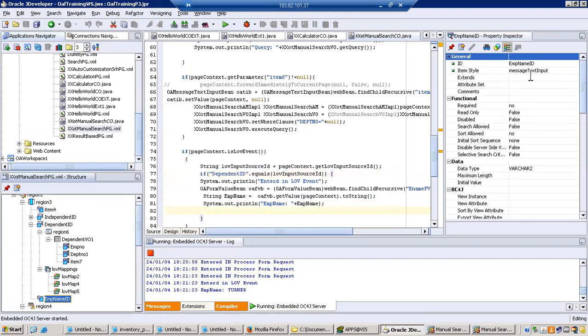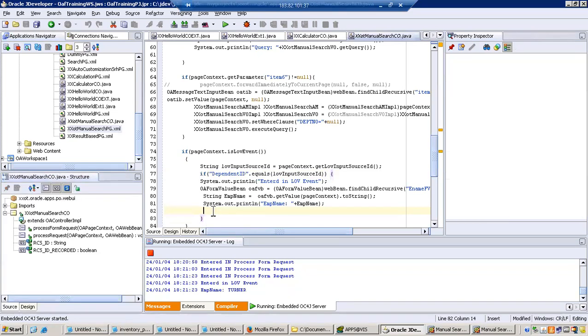This is the message text input. To get the ID of any bean, what we need to write before and after is OA, and after that the bean we need to specify: message text input, OA message text input bean.